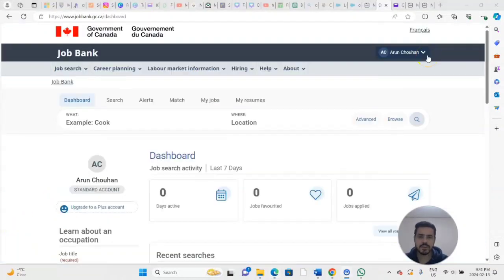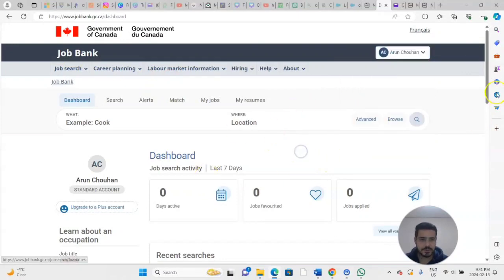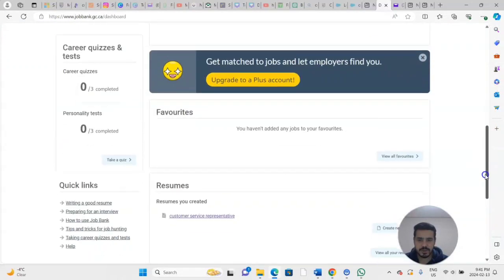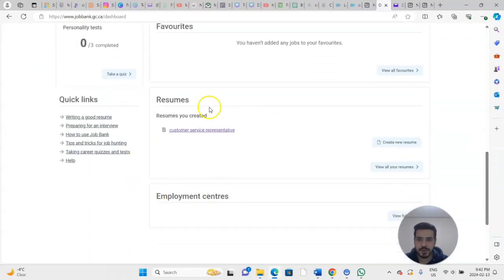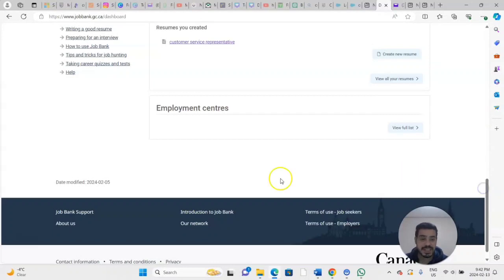Now once you are done with filling all the information, you can again click on job bank. Since you already signed in, you will have to come here, then you can click on dashboard. All right, this is the dashboard I'm on right now. Then you can just scroll downwards and you can see your resume which you have created would be present here. You can click and you can view all your resumes. This is how you can make a resume for yourself totally free of cost, and it's completely downloadable free of charge.